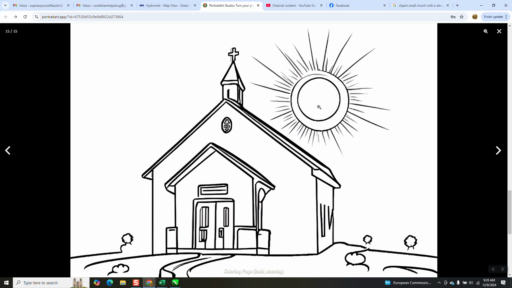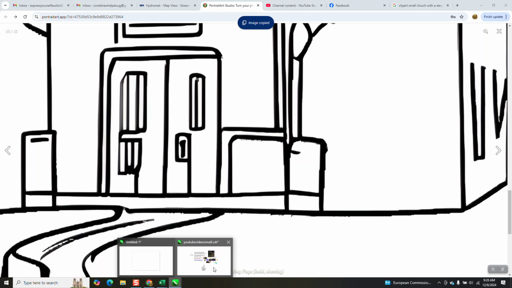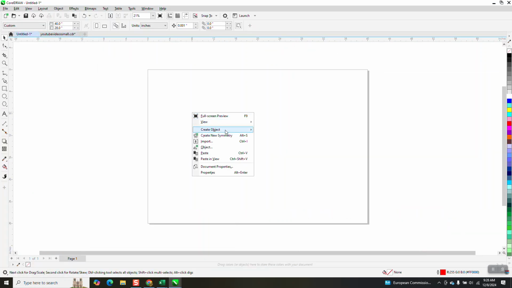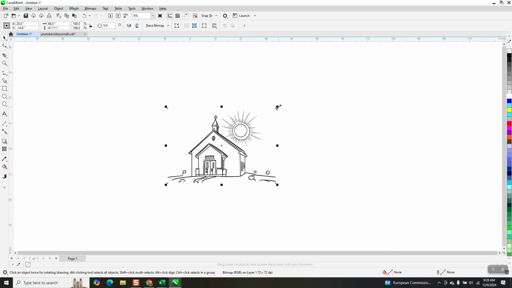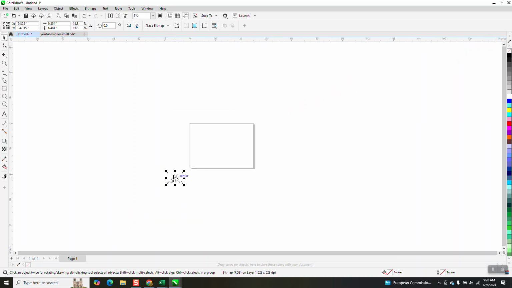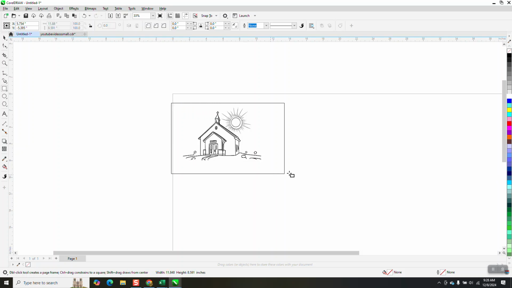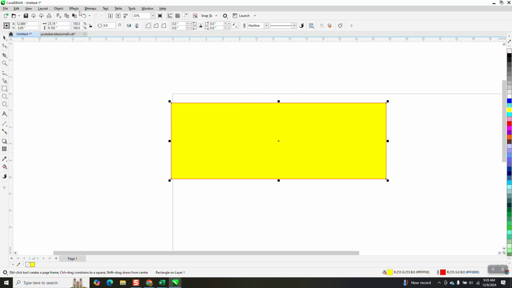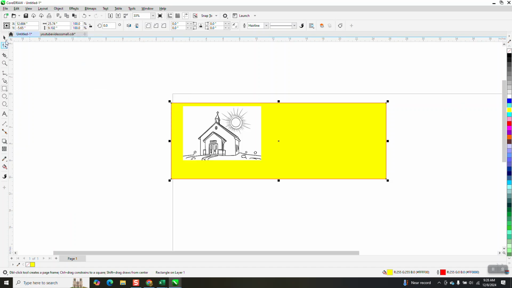So let's just take this one and right click and copy the image. And then let's bring it into Corel Draw and right click and paste it. Now it's huge, so we're going to want to reduce it in size. And now you do have to trace it because it's got a white background, but that's not that big a deal because it's such as line art. So we'll make our box yellow, go up to Object, Order, Back a Page, and you can see all the white. So what we're going to do now is trace it.